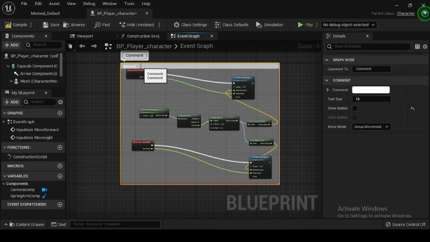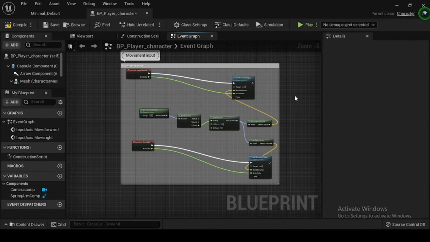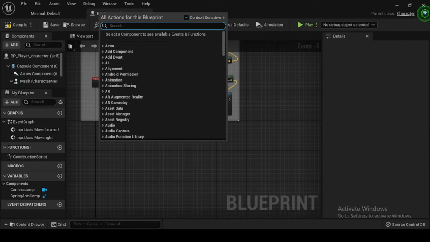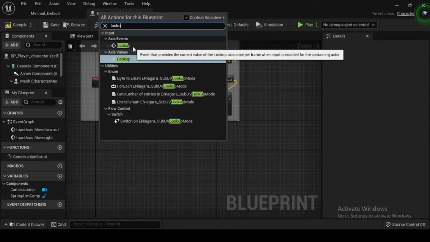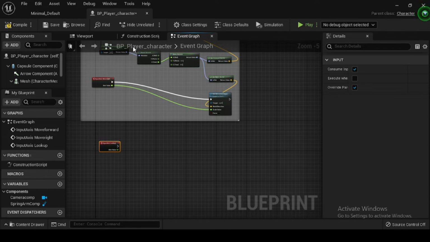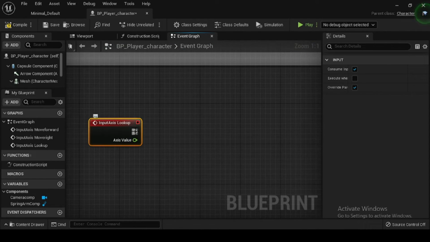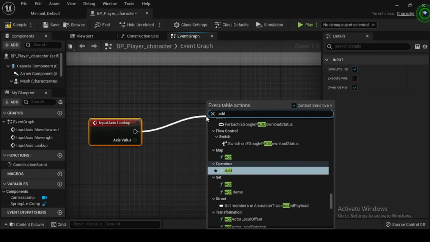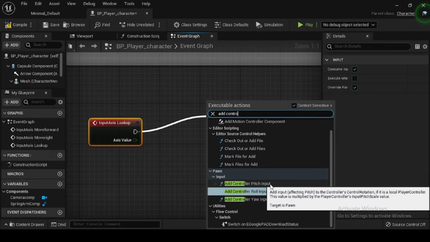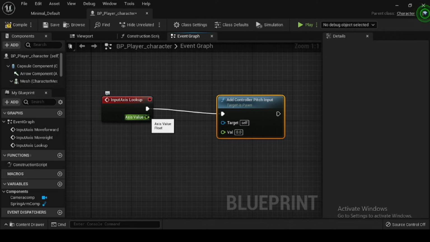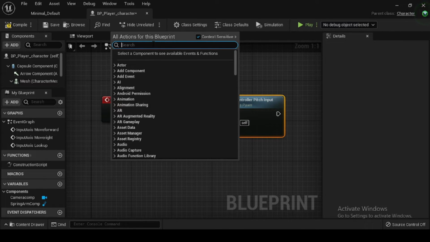Your completed movement input events blueprint graph will look as it does below. Right-click on the event graph. Then search for and select the input axis lookup event node. And then again right-click, search for, and select the Add Controller Pitch Input node. Drag off from the execution output pin of the input axis lookup node, and connect to the execution input pin of the Add Controller Pitch Input node. Drag off from the axis value pin of the input axis lookup node, and connect to the val pin of the Add Controller Pitch Input node.